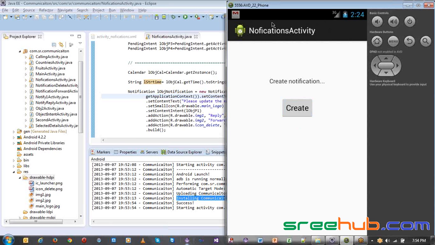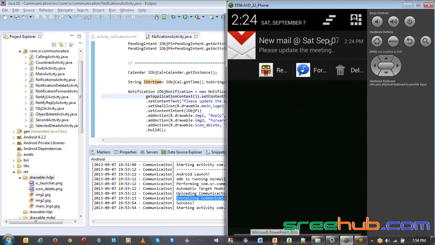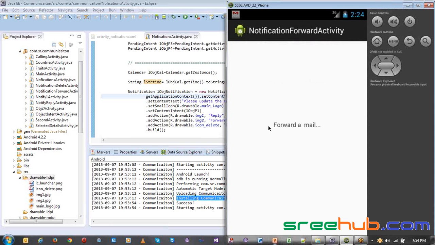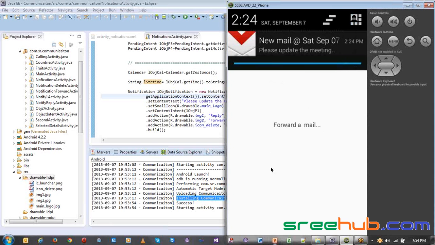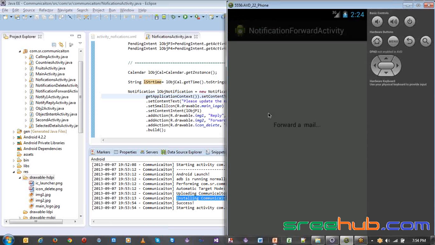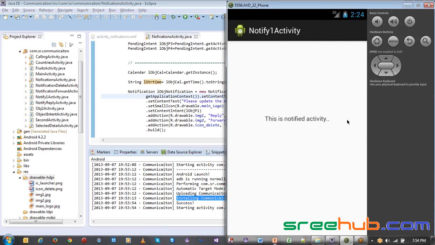Let me create a notification. So drag it up. I think yes, this one. So this 2:24 p.m. is actually generated by Android itself. We are not showing this, but we are showing this part, new mail at so on and so on. Now click on forward here. It will take you to forward. Drag it up, and you can see if you click on new mail again, click on this, now it will take you to the main activity, which is notified.